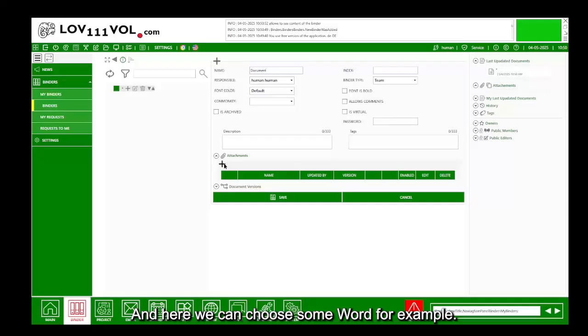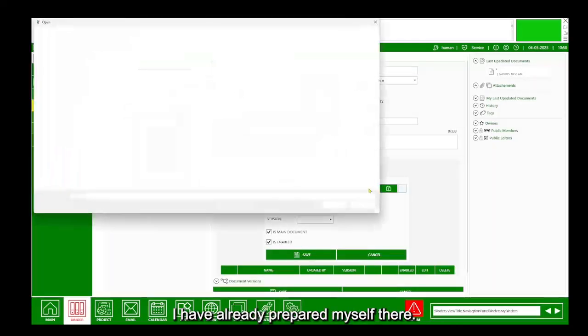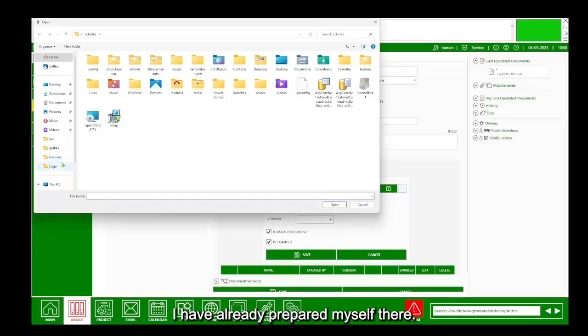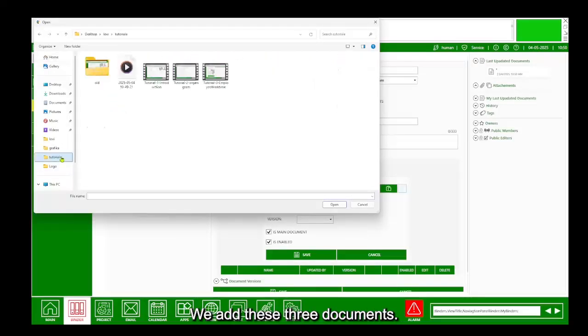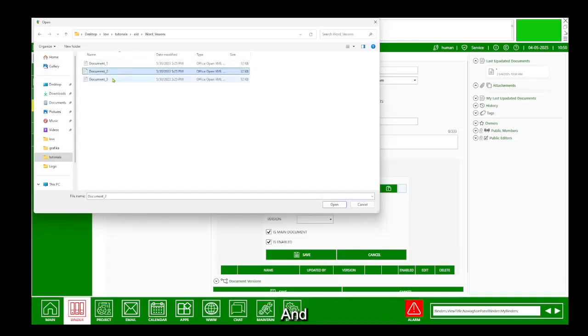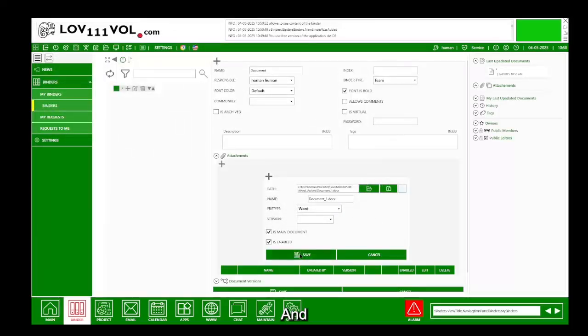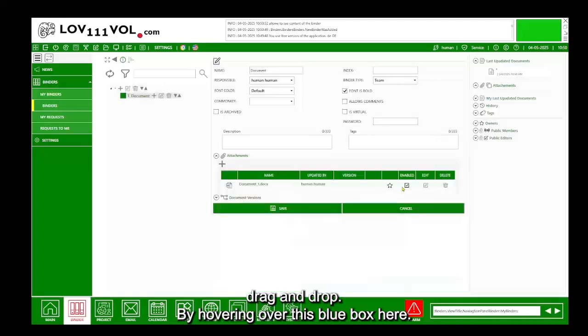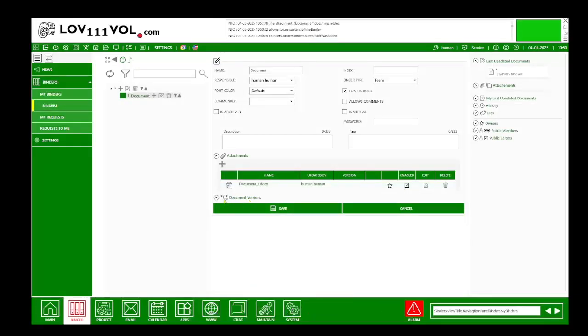And here we can choose some Word document, for example. I have already prepared myself there. We add these 3 documents. And we save, of course. We can also add documents using drag and drop by hovering over this blue box here.